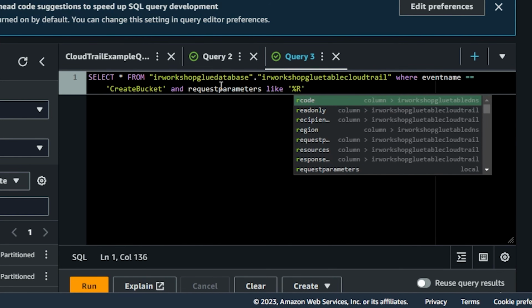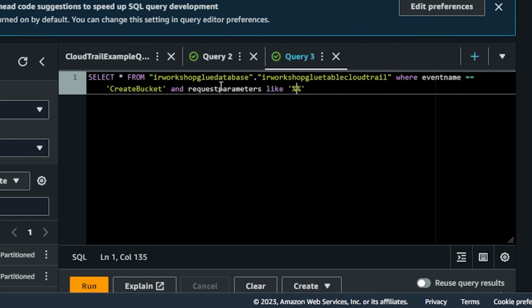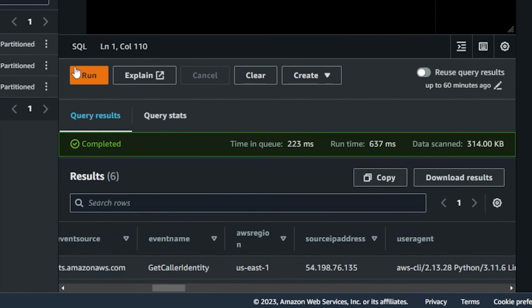And if you're not familiar with SQL, the percentage sign just helps us match if something is different before or after that particular parameter. The request parameters are details you can find within CloudTrail that let you know specific, intricate details about what happened. For example, with this CreateBucket, we can see the details about what exactly the bucket name is, and we can find this restore your data hopefully within that request parameter. So let's go ahead and run this query.